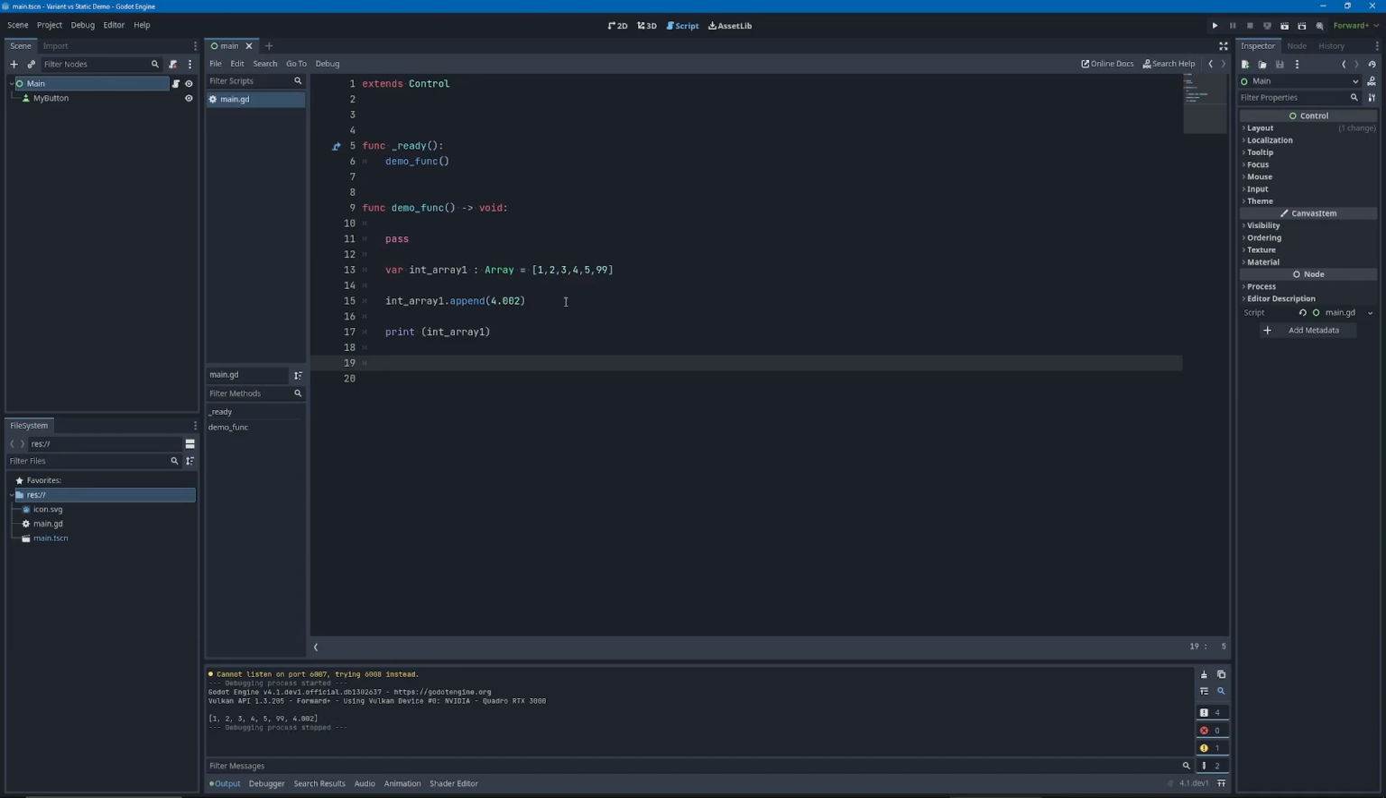This is because int array1 is statically typed as an array. However, we have not statically typed the member values of int array1. If we also want to statically type the array members, we have to use a statement like this. This tells Godot that the array can only contain integers.